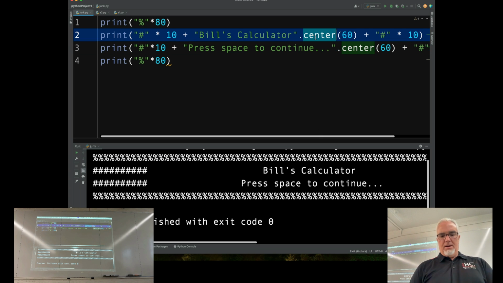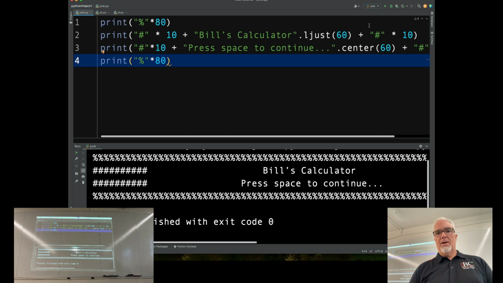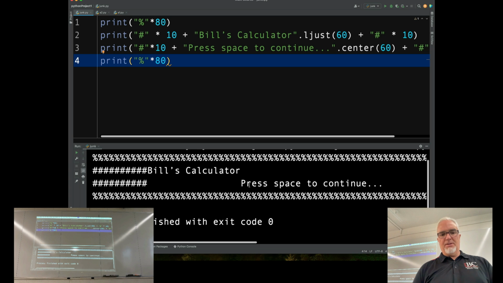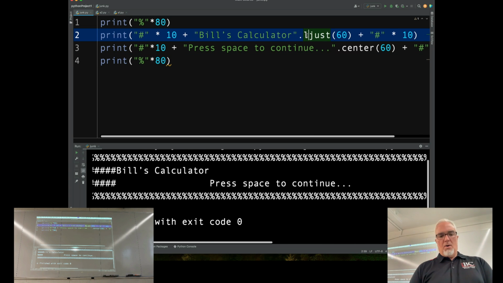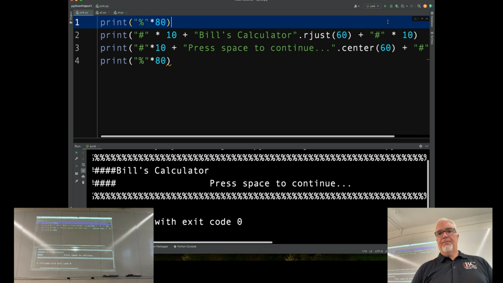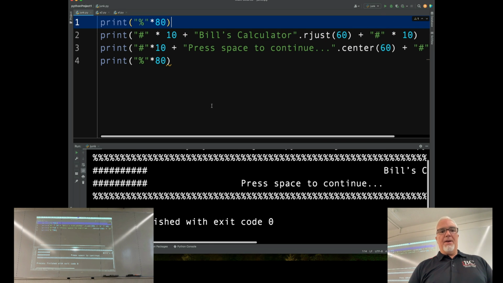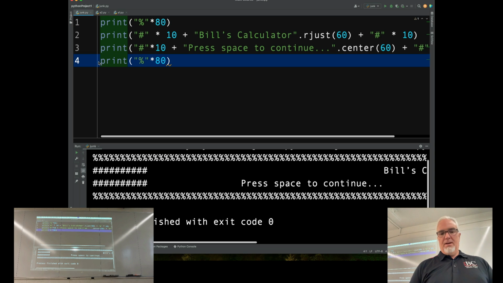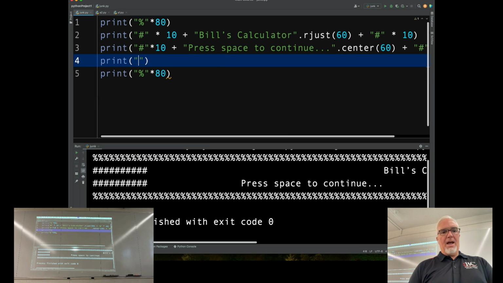Now, if I wanted to, I could left justify this. Bill's calculator, put it on the left side. So it still has 60 spaces, but it's left justified. Or I can do right justified. I can put it on the right side. Now, the nice thing about right justified stuff is that I can do something like this.